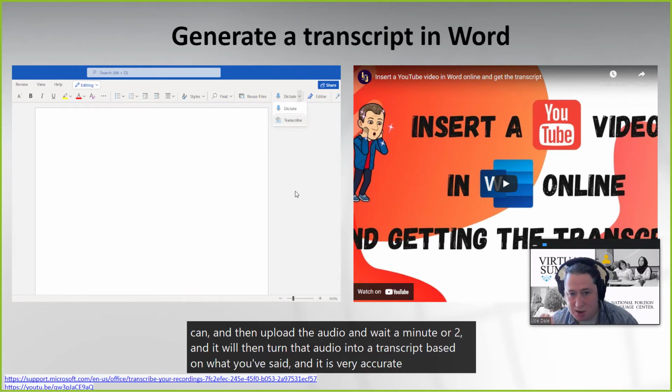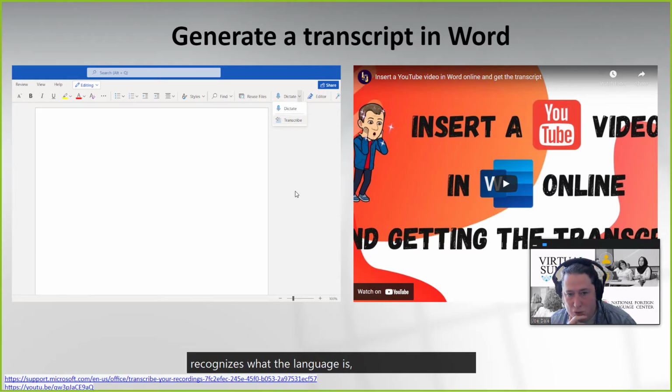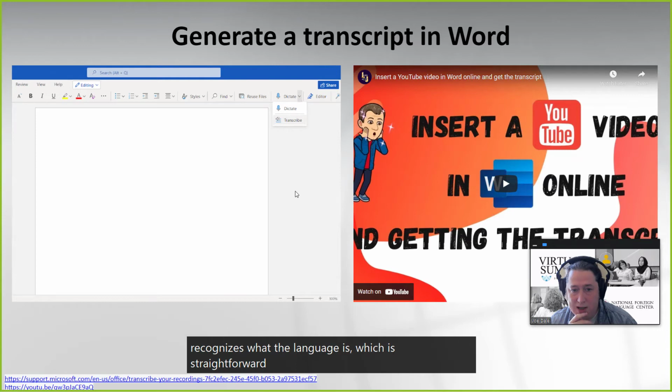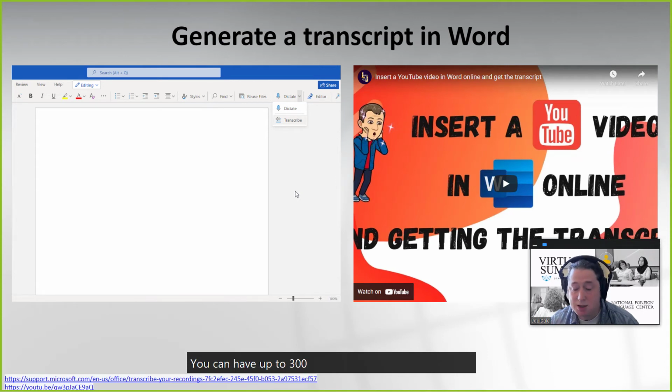You can change the language as well, so it recognizes what the language is, which is straightforward, and it does a really good job in being able to transcribe any audio. For free, you can have up to 300 minutes per month, which is, I think, very generous.